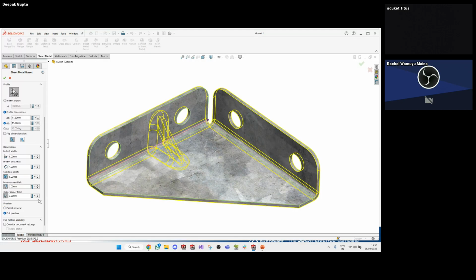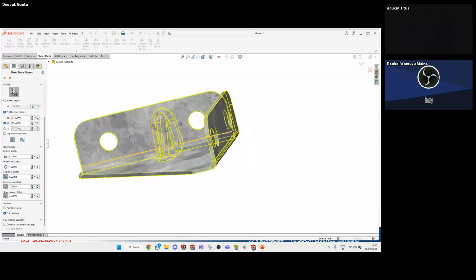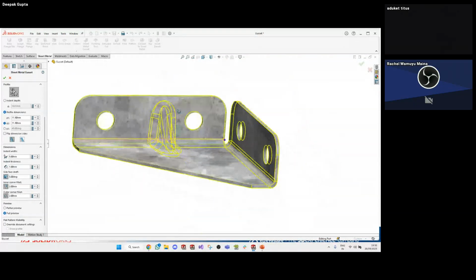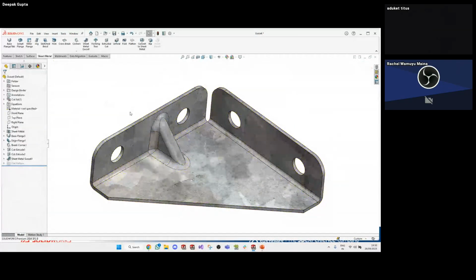And finally, if you want to look at the different views, the partial views will not show you any fillets, but a full preview will show you the fillets from the inner and outside. So let's click OK.